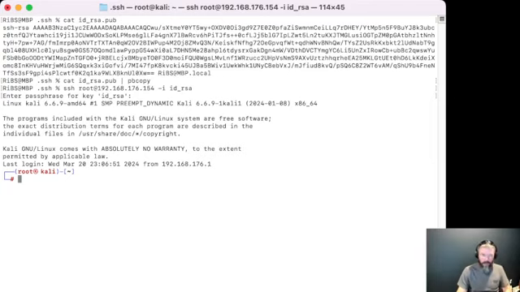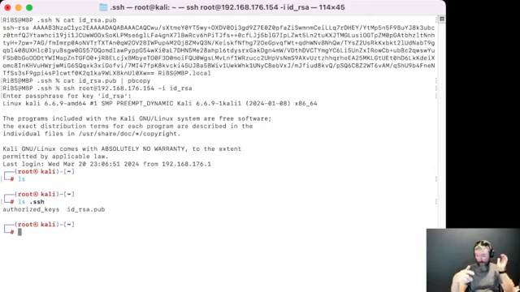It worked. So I have root access to my Kali instance, and if I list the .ssh directory remotely, you can see what we just created. So cool. That's it. That's persistence using SSH.